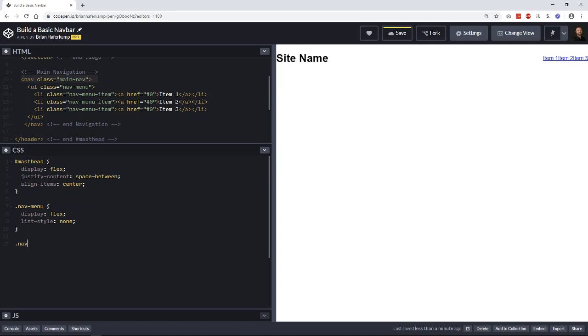So we'll come down to our nav menu item, and we want the space to be to the left, right? Because we want it to stay sort of tucked away to the right side. So I'm going to say a margin to the left of 1 rem, and that should space them out nicely. You could do more than that.